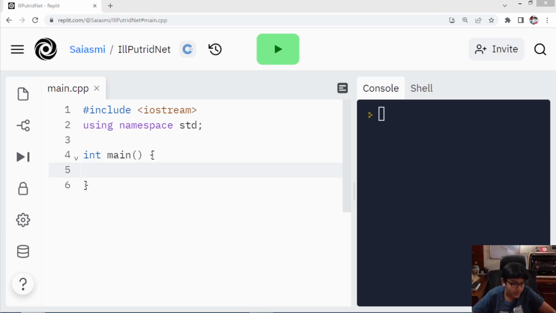Okay, so what are arrays? First of all, arrays are used to store multiple values in a single variable instead of declaring separate variables for each value. So if you have a lot of values, instead of declaring one new variable for each value, you can have an array where you can store all your values.